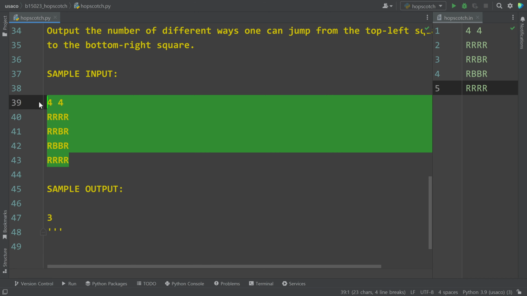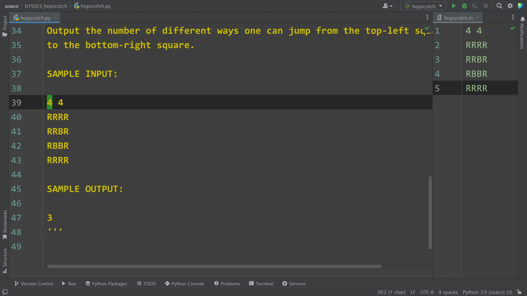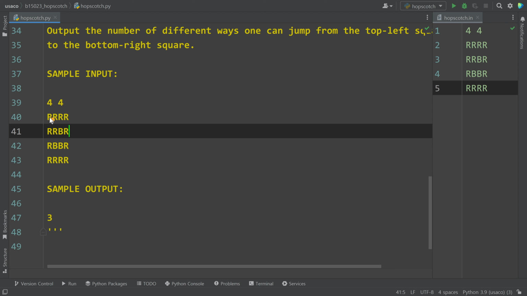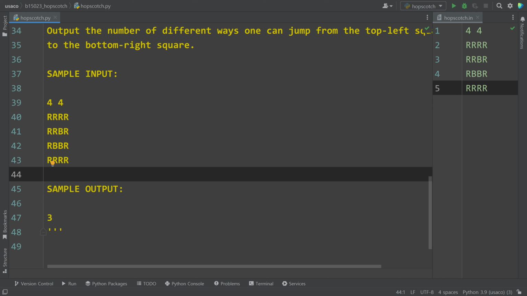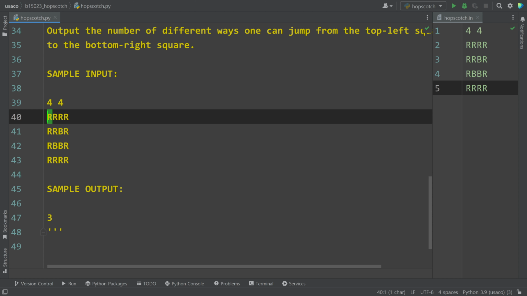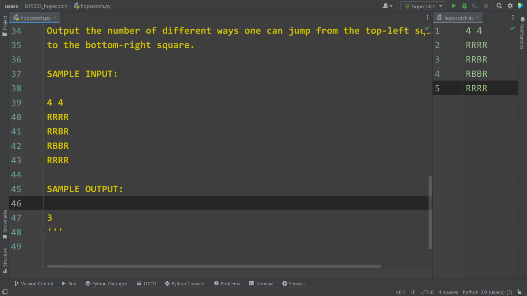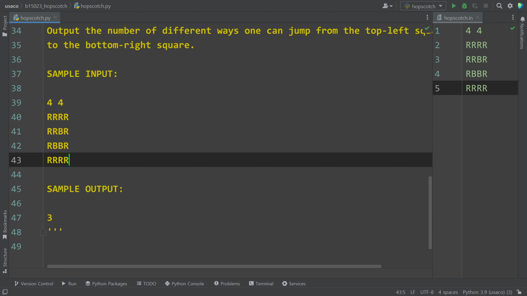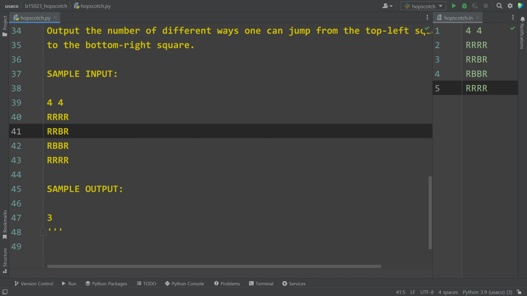Okay, let me explain with the input value. The 4 means rows and this 4 is columns. So this is a 4 by 4 matrix, and each item in the matrix represents either R for red or B for blue. Our mission is to find the path to jump.